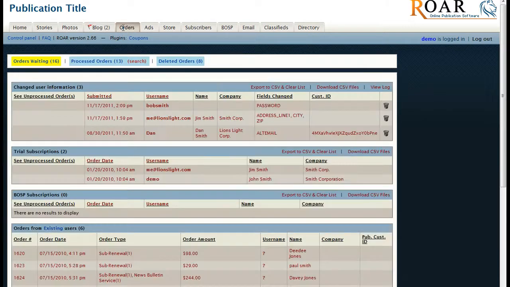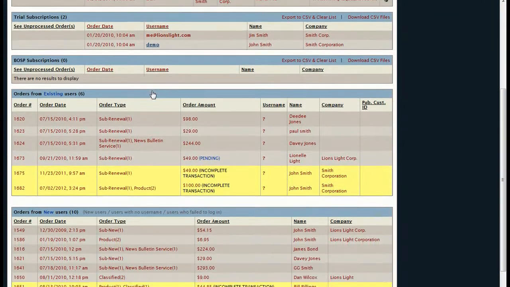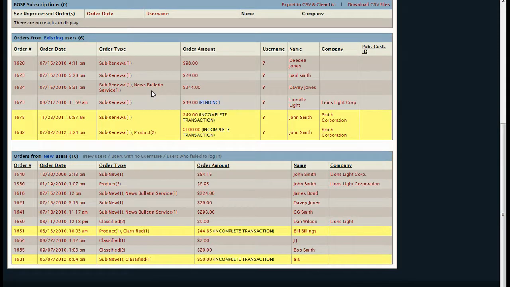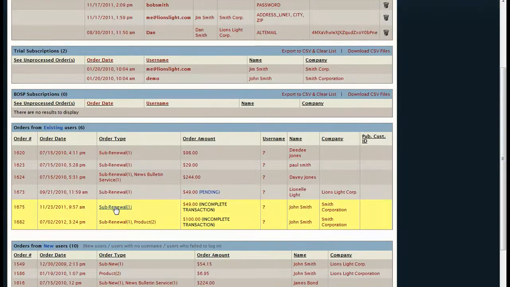Your orders tab, this is where subscription orders and classified orders and what else? Subscriptions, classifieds, and store orders flow into it. The orders that are in yellow are incomplete. That means the person started the process of placing the order, but they never checked out through PayPal. They never paid. So they're essentially telling you about revenues that you would never know you lost, because the person didn't check out.